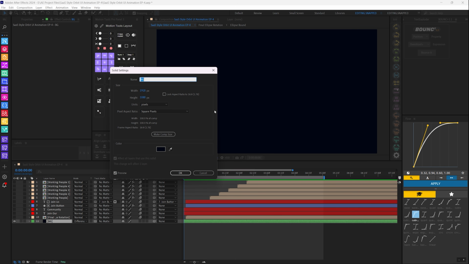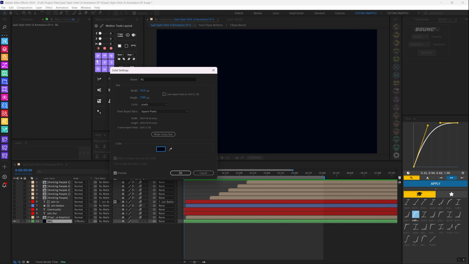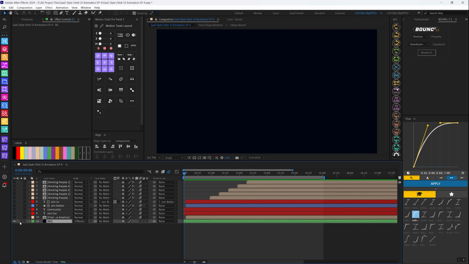just go to solid settings and you can see the dark bluish tone color. You can copy the hex code or use your own dedicated color according to your liking. Okay, hit OK, and the solid setting is the same as the composition size. I've named it BG for background. Hit OK. Now let's turn on our second layer.